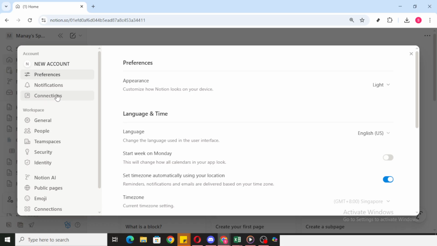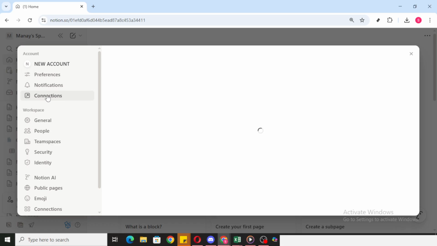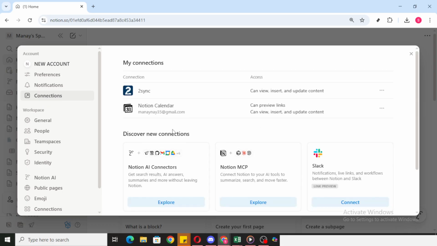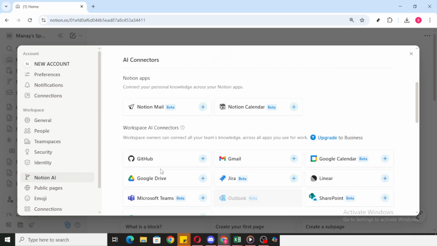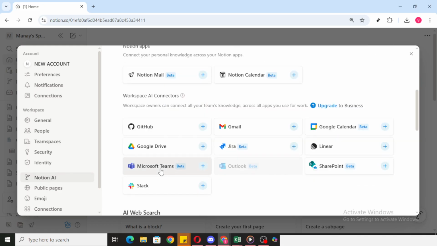In the Settings menu, find the section labeled Connections. Open it, then click Explore on Notion AI Connectors. This is where Notion lists the services it can connect to, so you can pull in external content and make AI features more helpful. In the Connectors gallery, locate Google Drive.